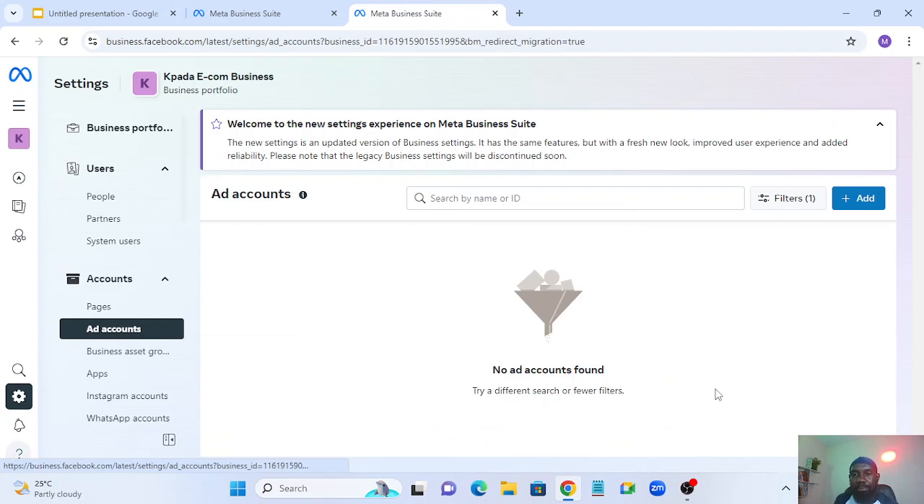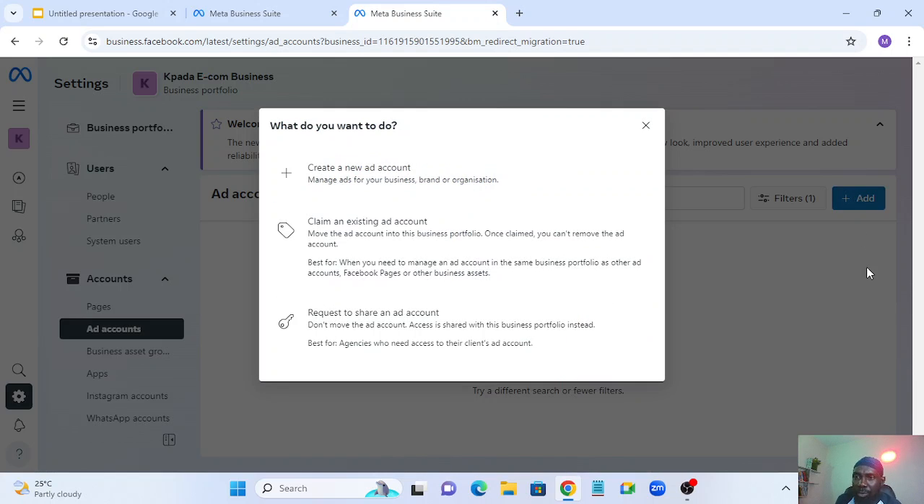Then add account. The same situation, go for add accounts, which is the next one here. I'll click on add, create new ad account, claim an existing ad account, right? Request access to share an ad account. An existing ad account is like you should move this ad account into this business portfolio. Once claimed, you can't remove the ad account.